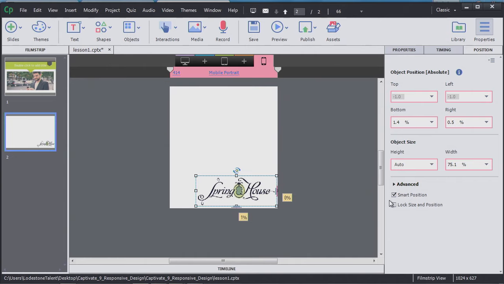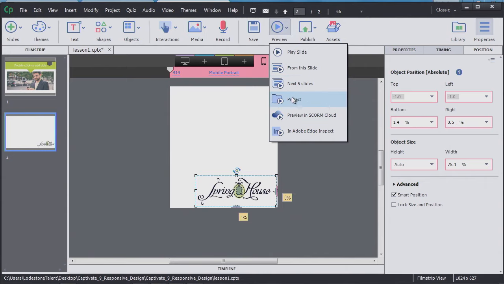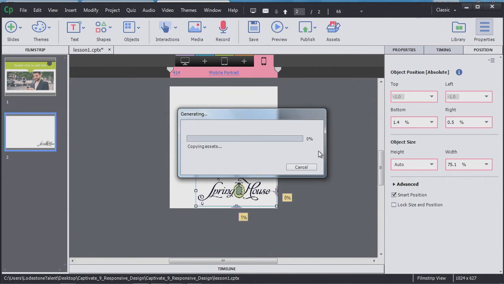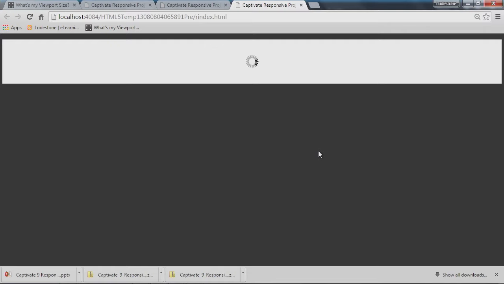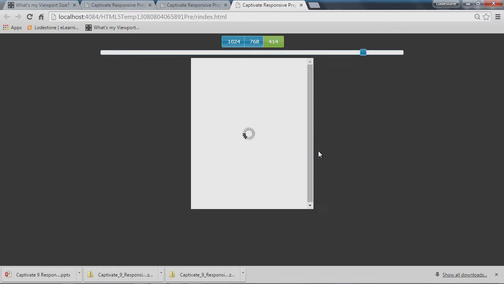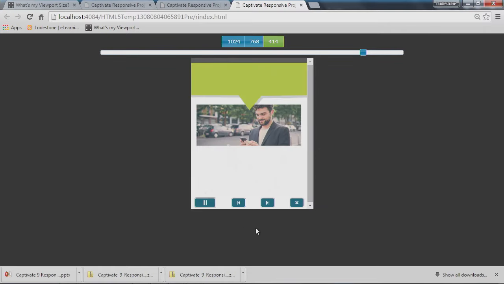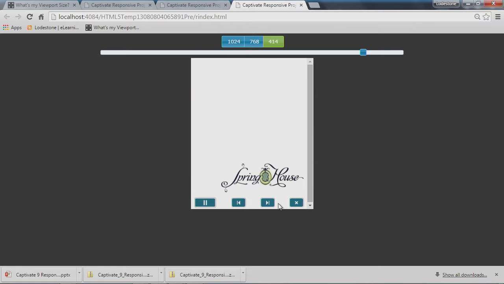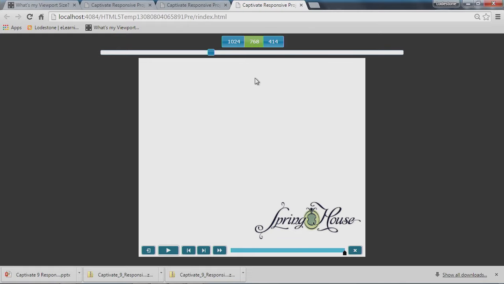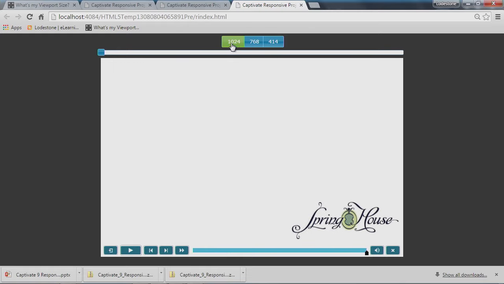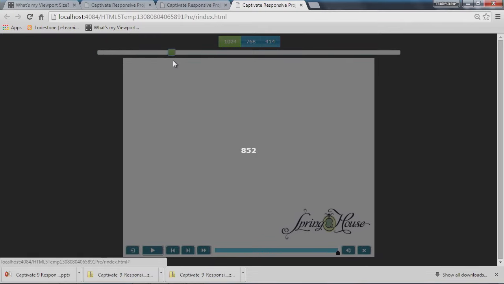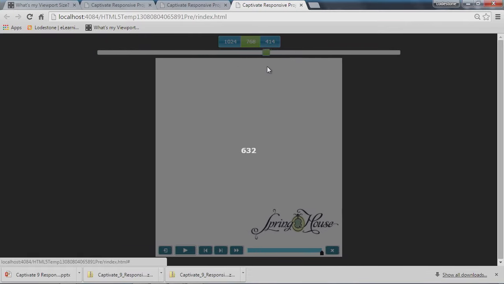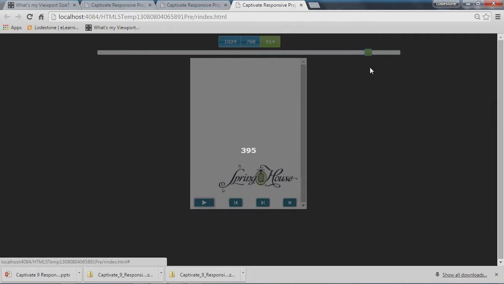All right, so let's preview. We'll preview the project. Let's watch the position and the size of this logo. It'll kick in here in just a moment. There it is. So here we are in the mobile portrait, tablet, desktop. Let me go ahead and scrub the size here. And I think that's going to look pretty good at any size.